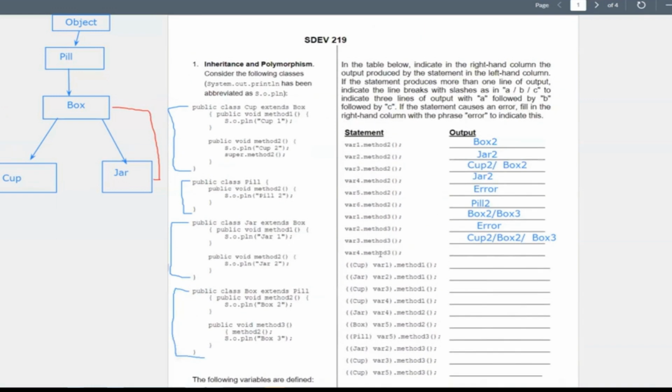And we're looking for method 3. Where do we look for method 3 first? First we go to box, try to find method 3. Yes, box has method 3, great. Move down and try to find method. Moving down means moving down in the hierarchy, in the scope, which is just jar.